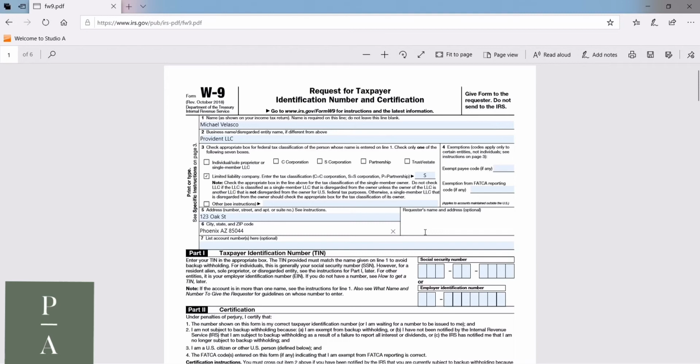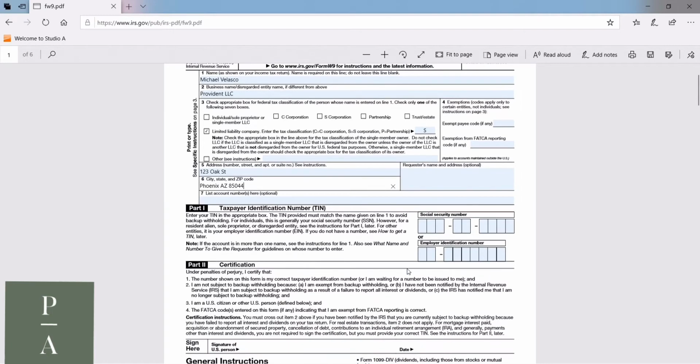Okay, so these two sections here under requester's name and address, this is optional. If you were submitting one for every single person or company requesting a 1099, and you wanted to keep track, you could here and list your account number. I just fill out one every year and I go ahead and save it and then just email it or use a secure transfer system to send it over to the companies. And I believe that's the best way to do it. It will save you a lot of time.